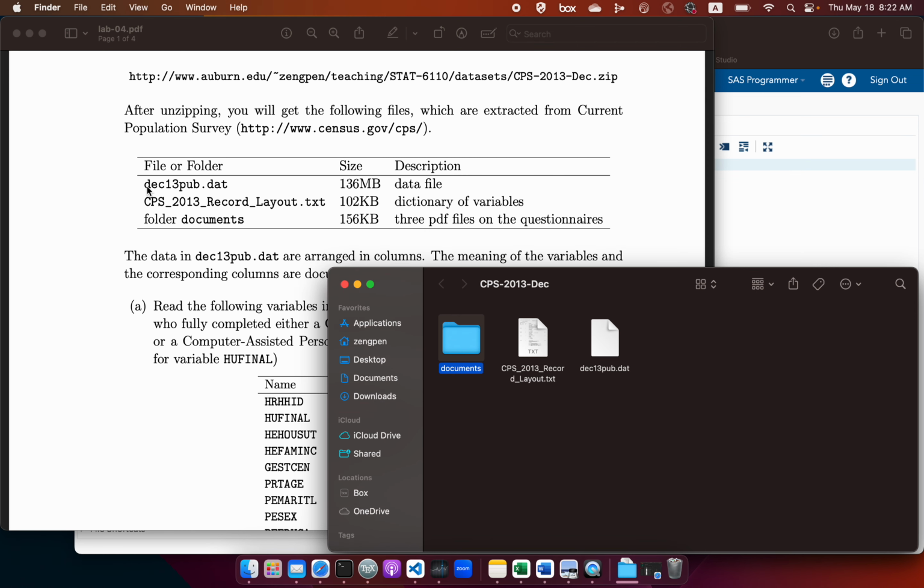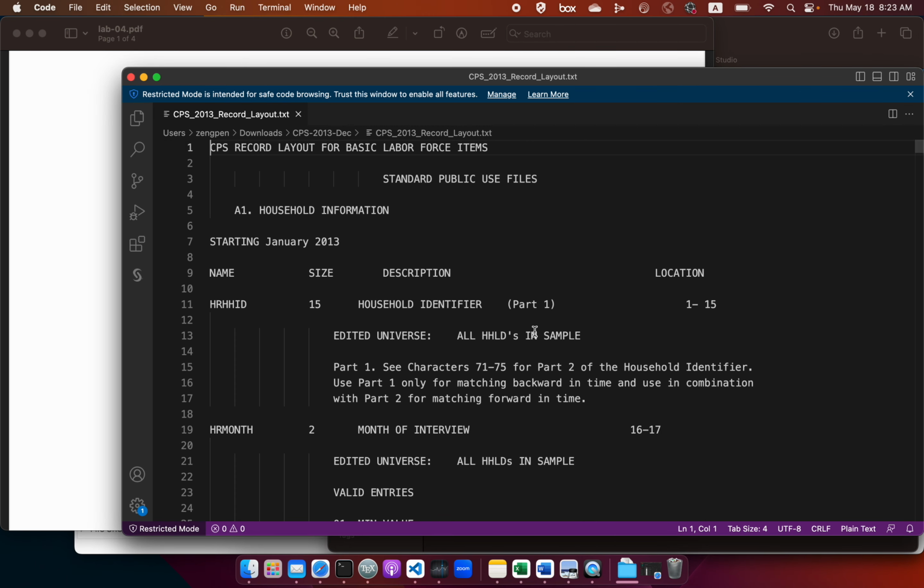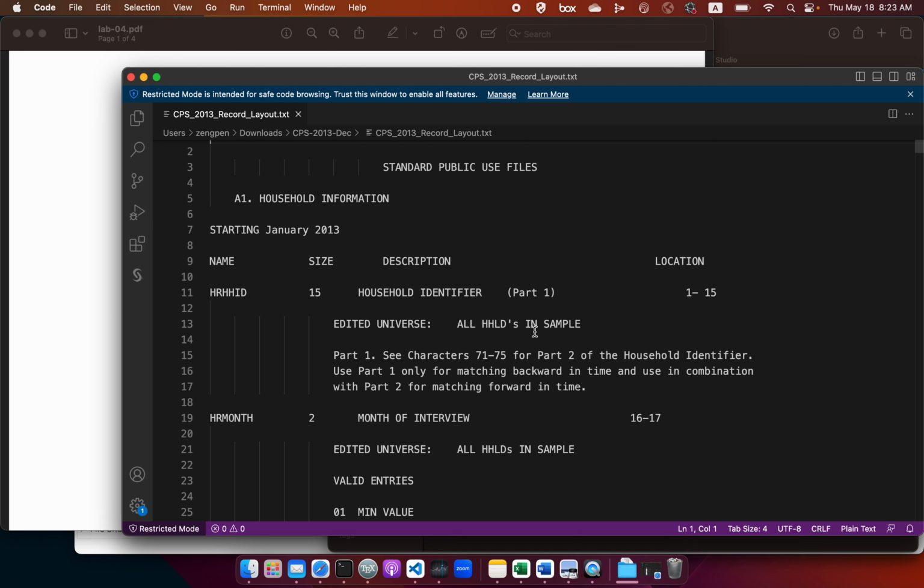The data file is large, right? It is 136 megabytes. The next one is called a dictionary of variables. If you open it, it just contains all the information about the dataset.